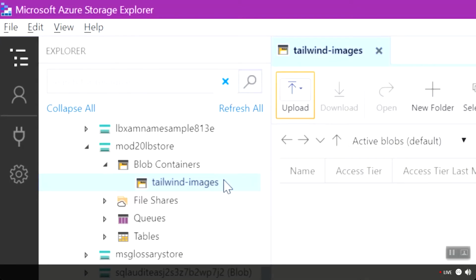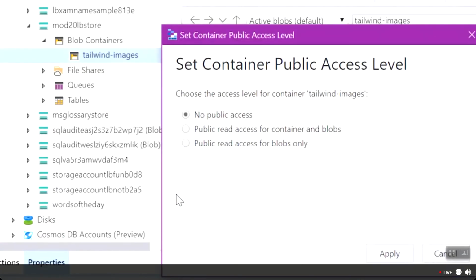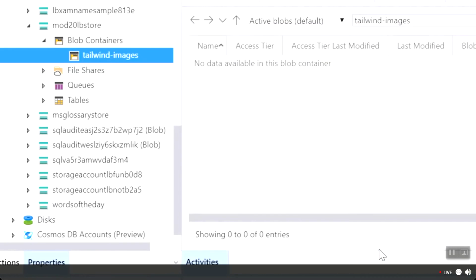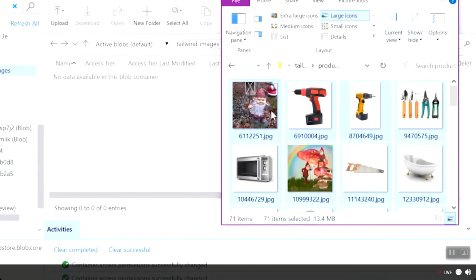I'm going to create a new blob container. And then one thing you shouldn't forget is to set the public access level. So now I'm going to say if I have a URL for a blob, I can access it in an anonymous manner. But I need the URL for the blob. So this is what we are going to be constructing in the application. Those are the images of the website.